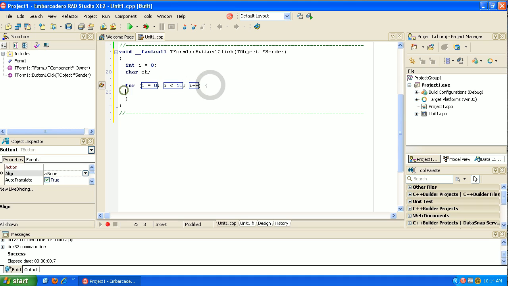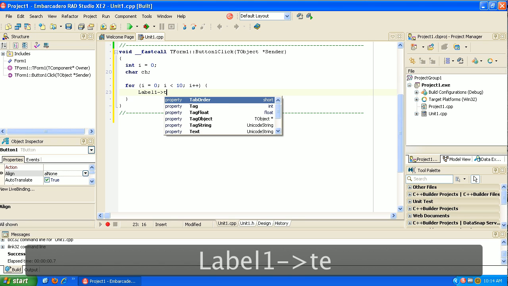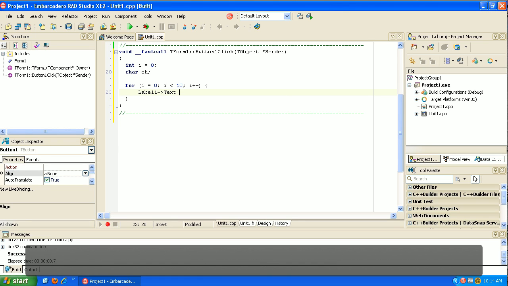But let's go ahead and put our first statement in here. So we're going to get a label. Let's take label 1, and we're going to update the text. And we'll make it equal to I. So let's go ahead and execute this.